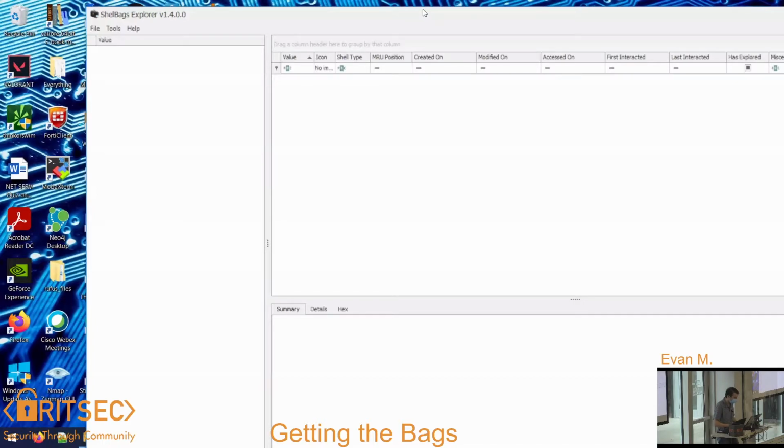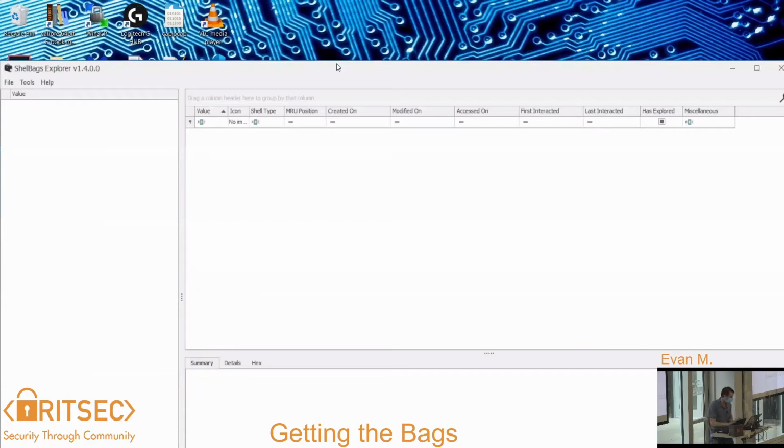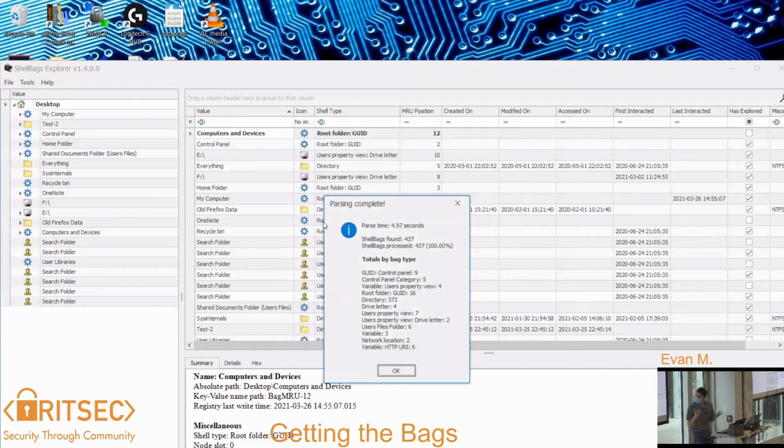So now we have Shellbags Explorer open, and already this looks kind of pretty. But let's start reading live from the registry. So we're gonna load the active registry. Give it a couple seconds because now it's parsing through and delivering Shellbags in a pretty format. So done. Took about 5 seconds.